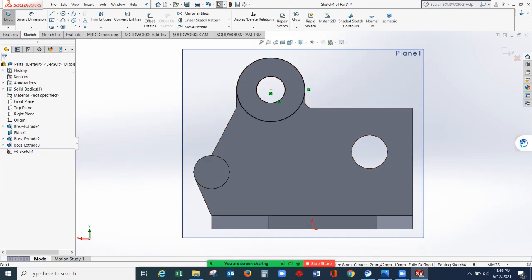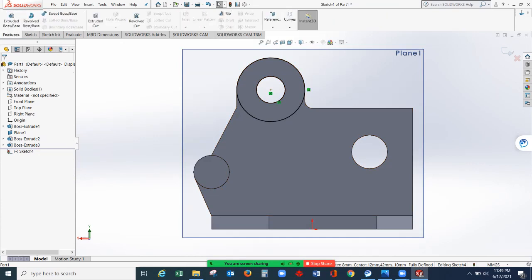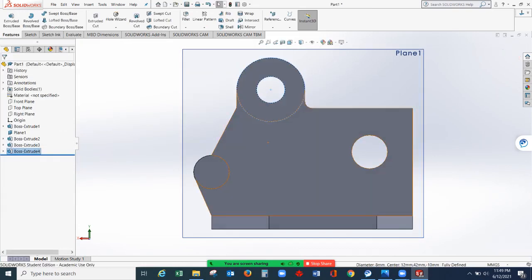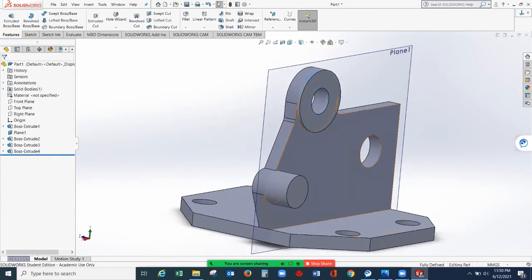From here, go to features, then extrude, okay? It is highlighted by yellow. Extrude it by 1 millimeter, type 1, press enter, select the green check mark, and you have it. If you can see, it is extruded by 1 millimeter. Same thing that we need to do on this circle here.